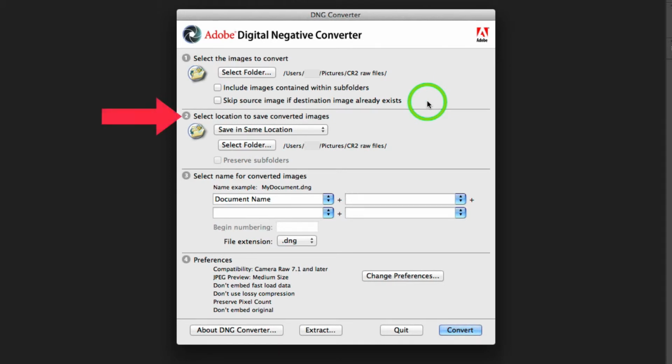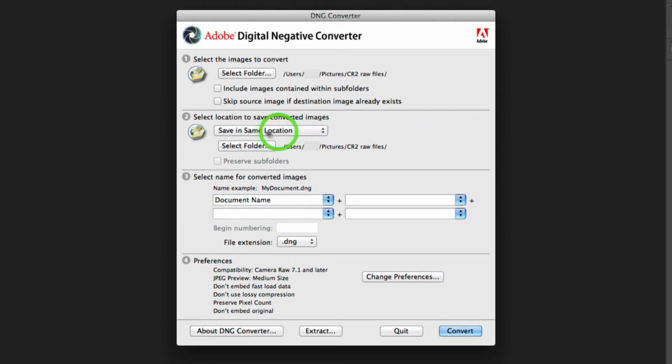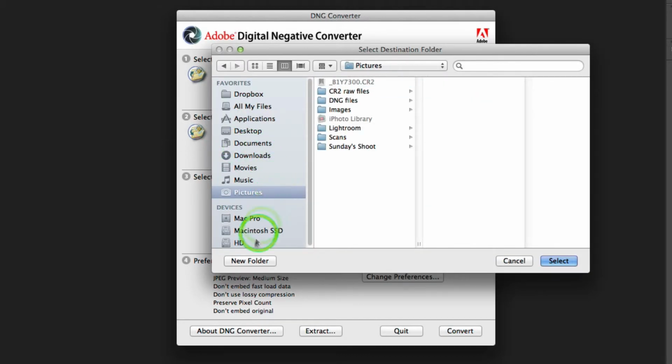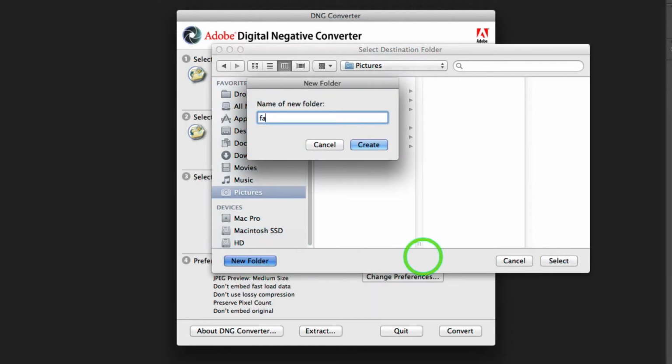Number 2 is a destination folder for the converted files. You can save in the same location or select a folder here. And I'm going to select and add a new folder. Good choice. And I'm going to call this my family pictures and click Create.